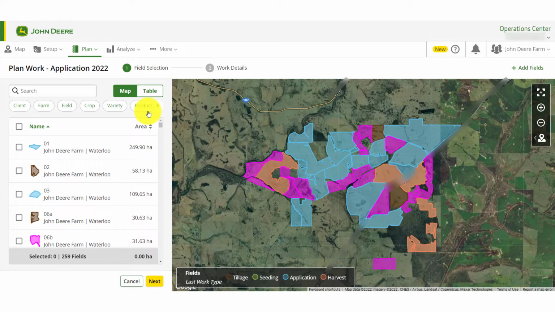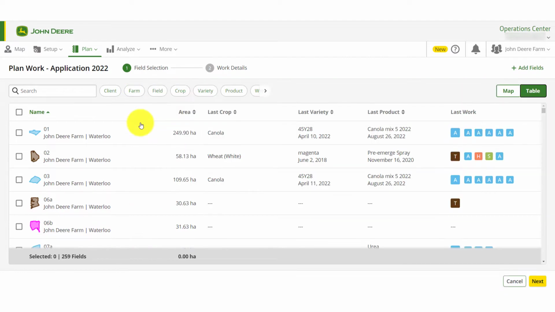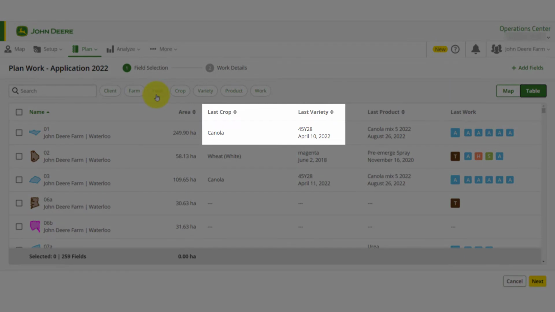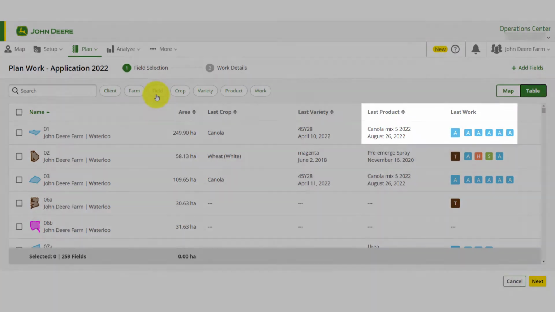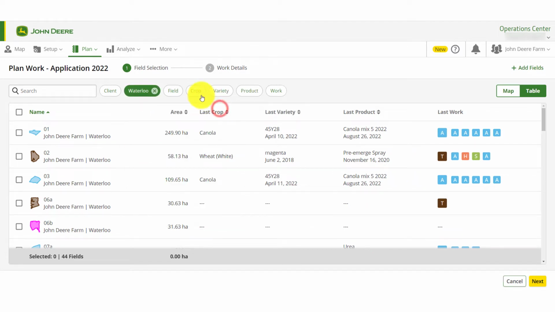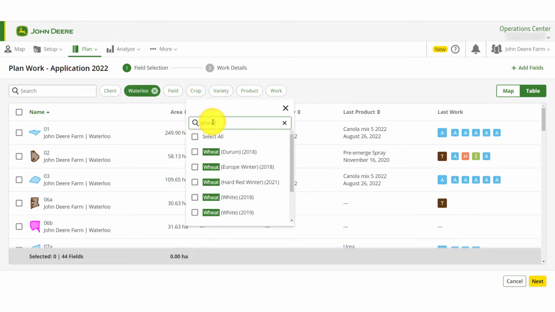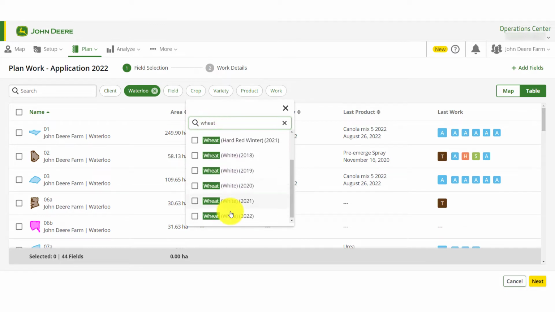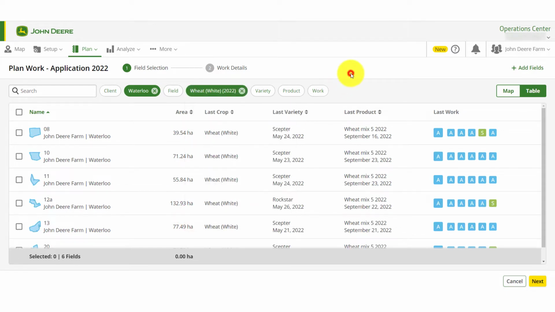start the planning workflow. The first step is to select the fields that the work is being planned for, which you can do from a map view or a table view. In the table view, you can easily see the most recent crop type and variety for each field, along with the most recent product applied. While planning, you can filter your field list by crop type and variety, or by what fields were seeded or not. Here we will filter for all fields sown with wheat in the 2022 season.